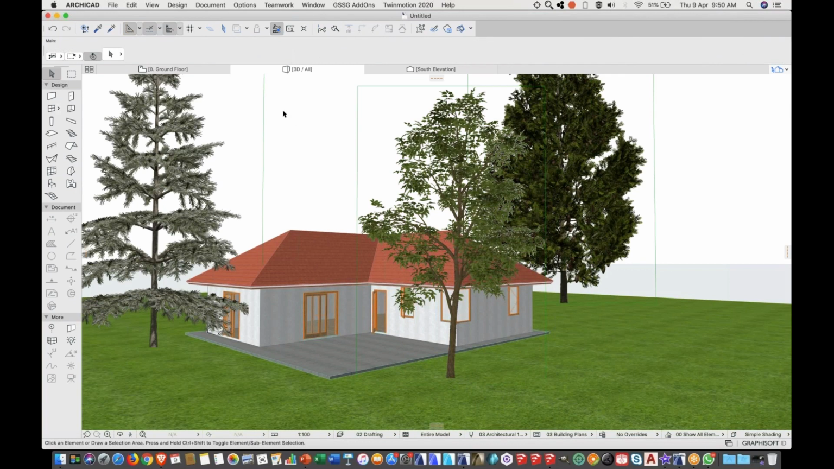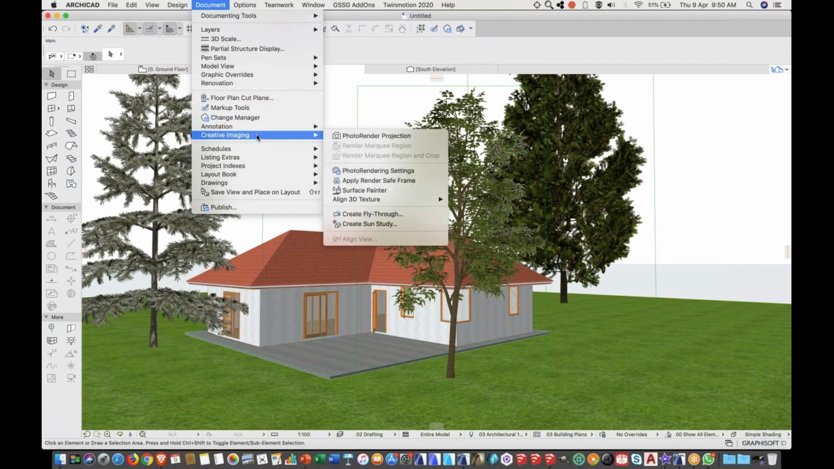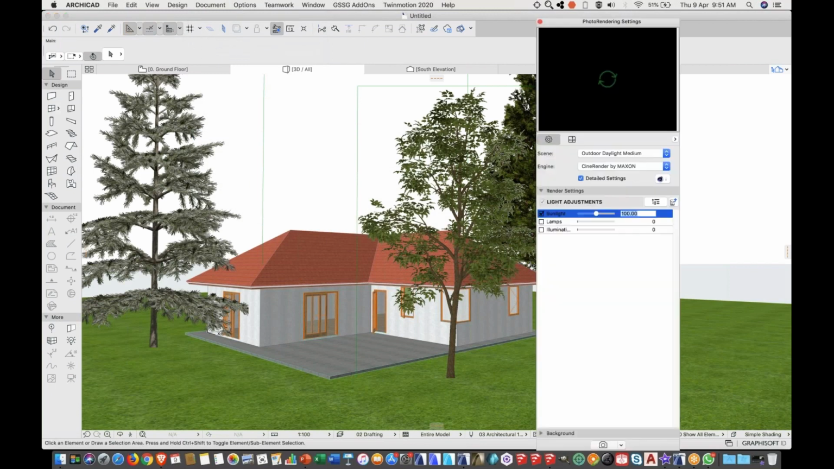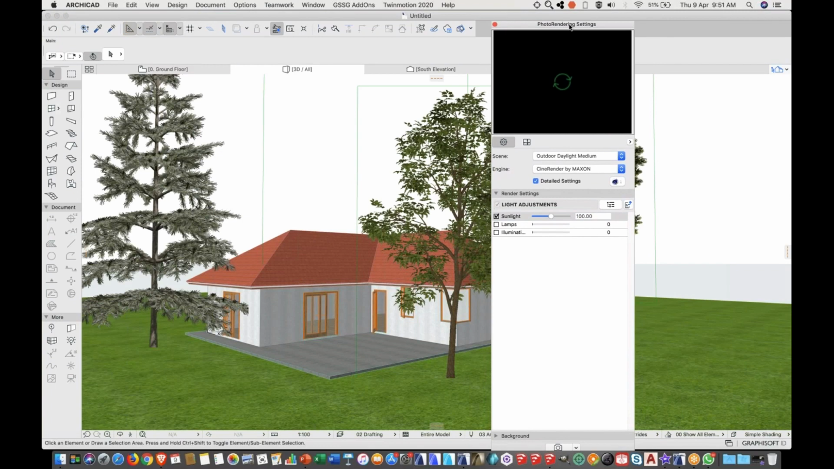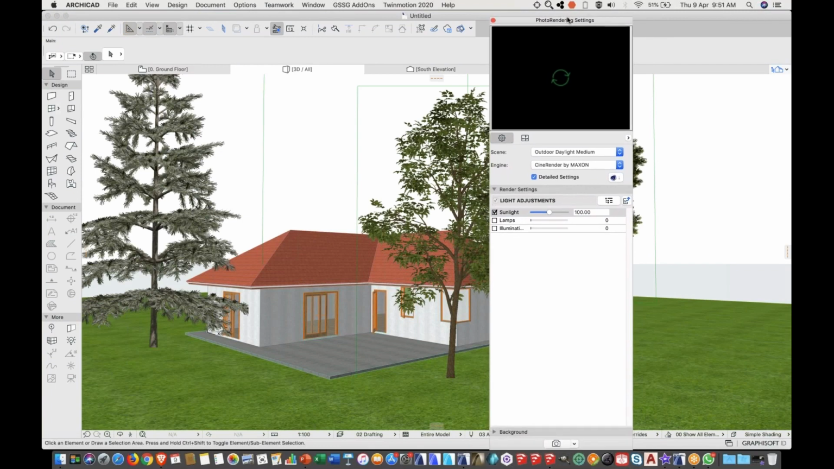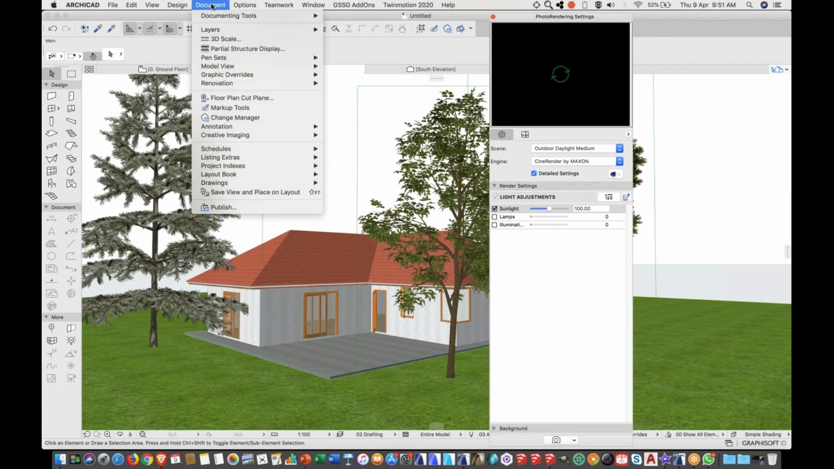So to access the rendering tool, we go to Document, Creative Imaging, and go to the Photo Rendering Settings. And then you will have this. If you go from the menu, it is under Document.